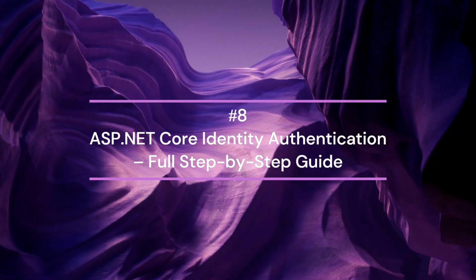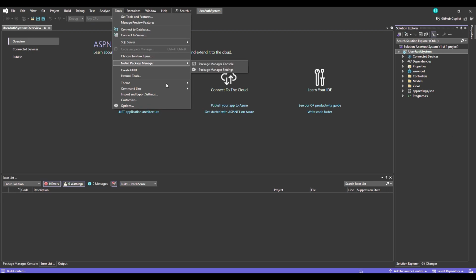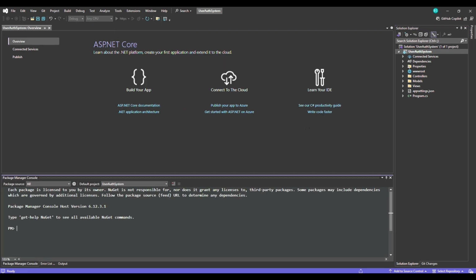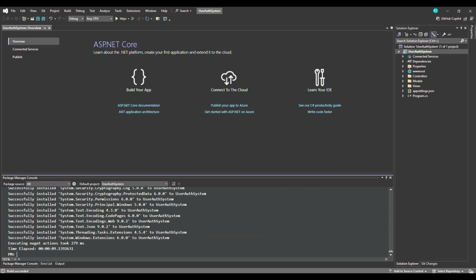Are you struggling to implement authentication in ASP.NET Core? In this video, I'll show you how to set up user authentication using ASP.NET Core Identity, step by step. By the end, you'll be able to register, log in, and log out users in your ASP.NET Core web application.